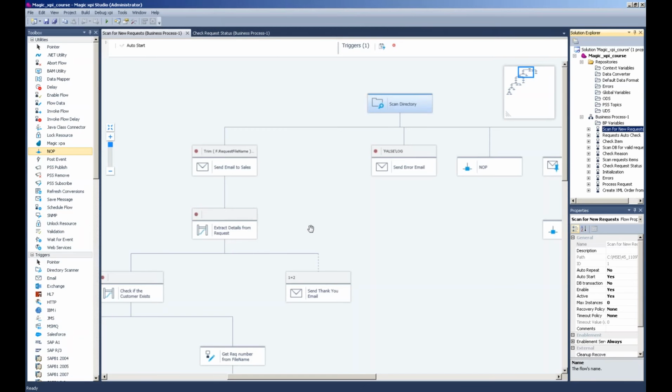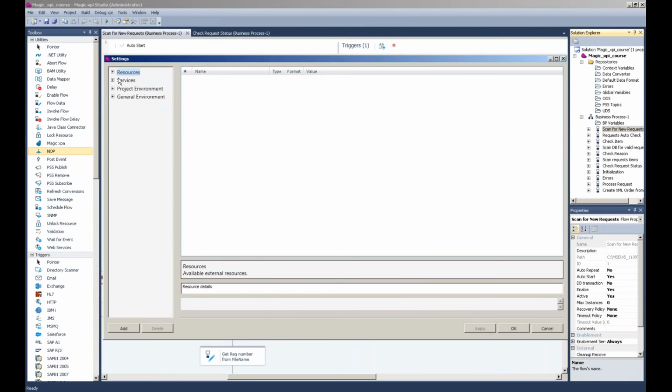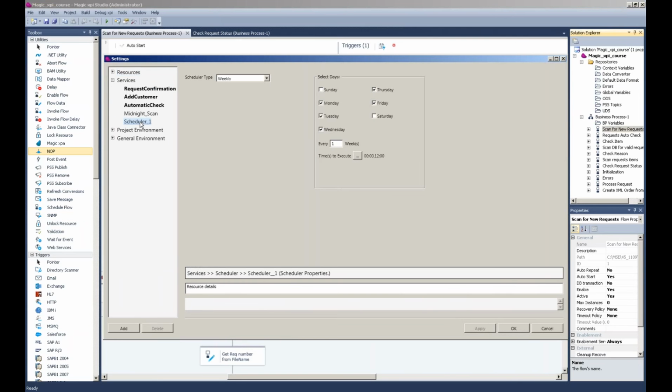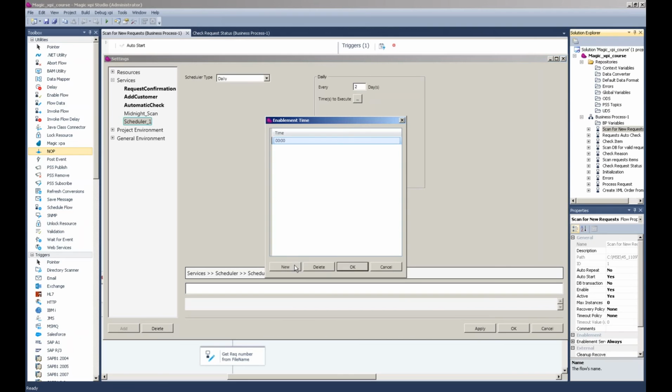I did want to show you one more change, which is scheduling. As I said before, the scheduler is now a service. So under services, I've created before a new schedule. I can, of course, create another one. Set the scheduler type. For example, let's change it to daily, run every 2 days at midnight and midday.